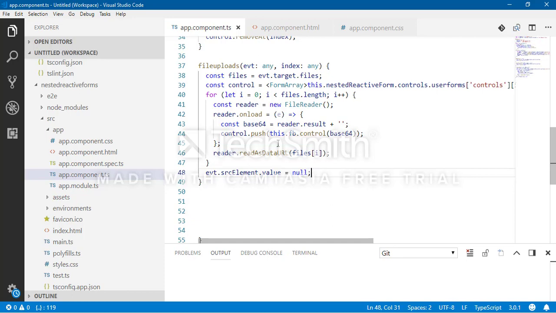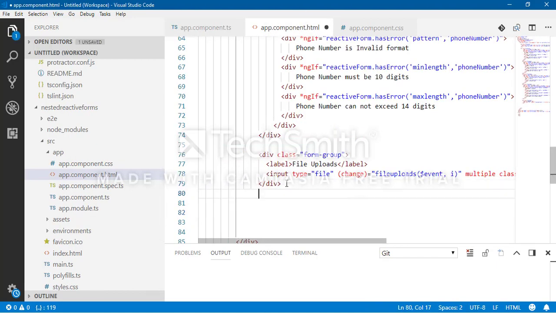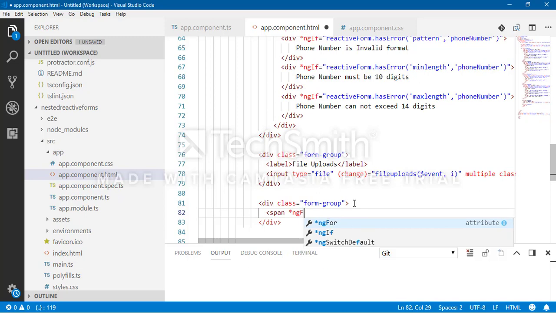Okay. Now I'm going to show you how to display the images. I'm going to write the logic to display the images. After that, I'll take one form div, class I take form-group. In the form group, inside I take one span with *ngFor loop. I write let image of images, where that image is there.